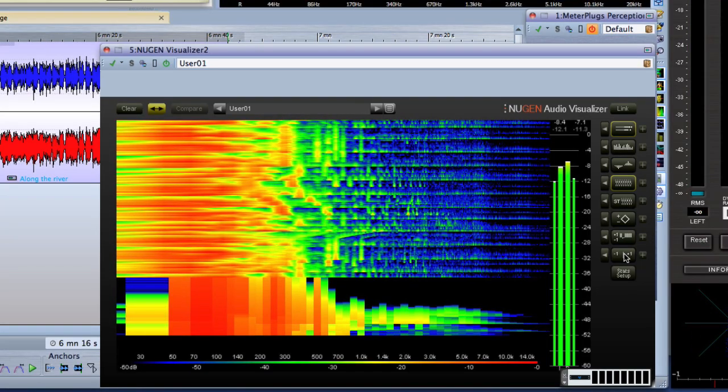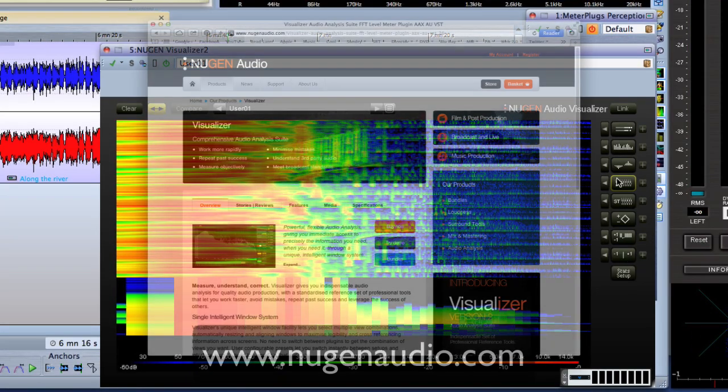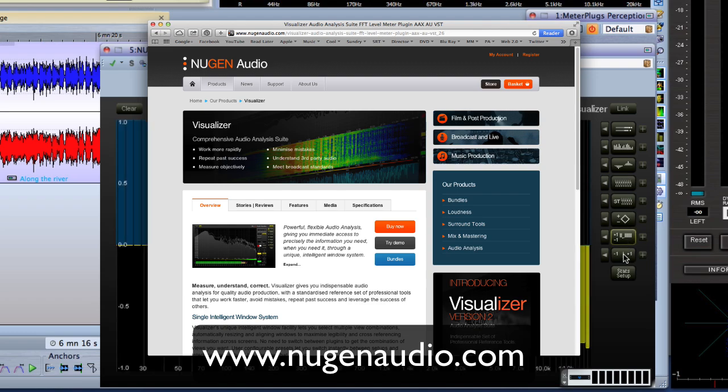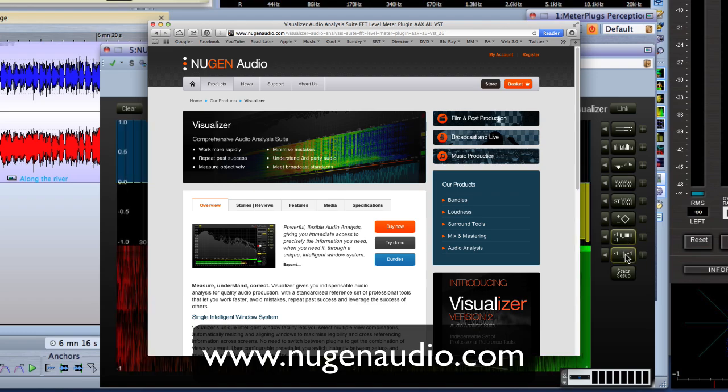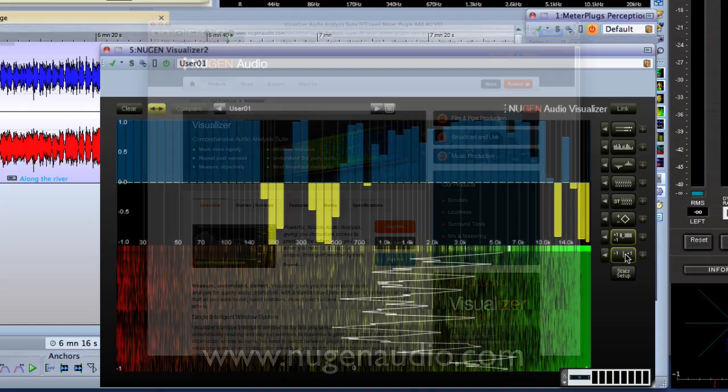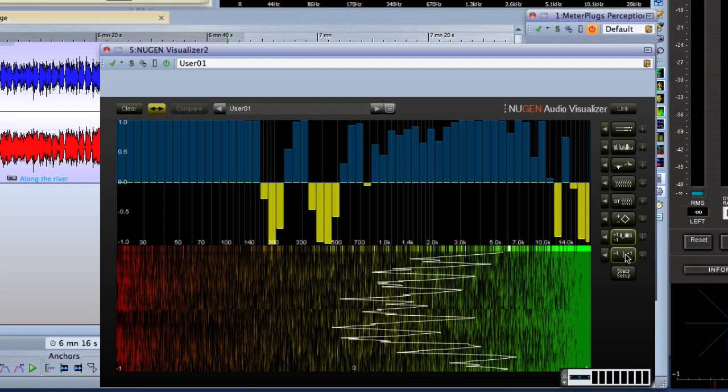So if you don't already have some kind of suite of analyzer tools, I really recommend the new gen visualizer. It's definitely something you might want to look into. And in particular, the correlation by frequency display and the correlator with a history trace as well.